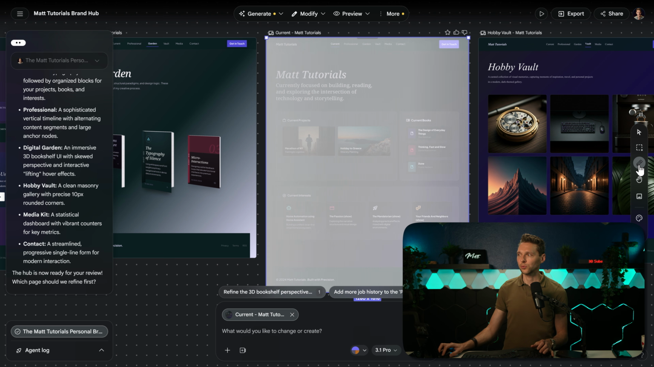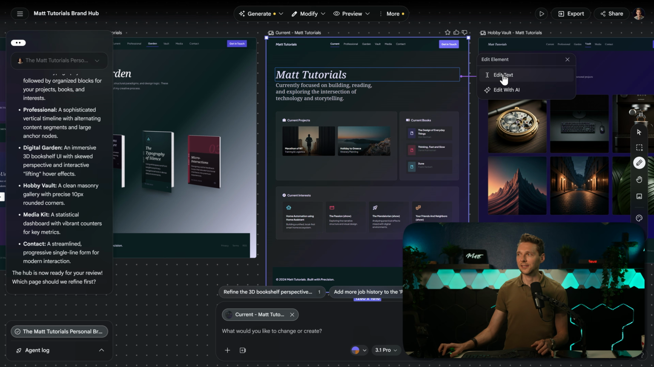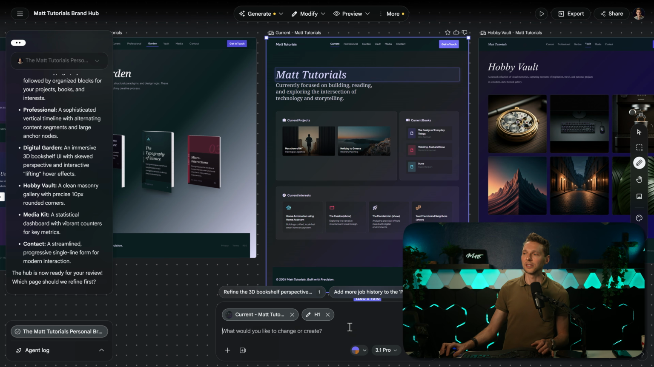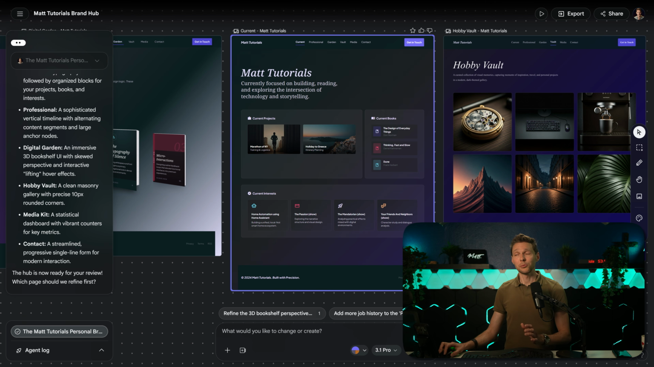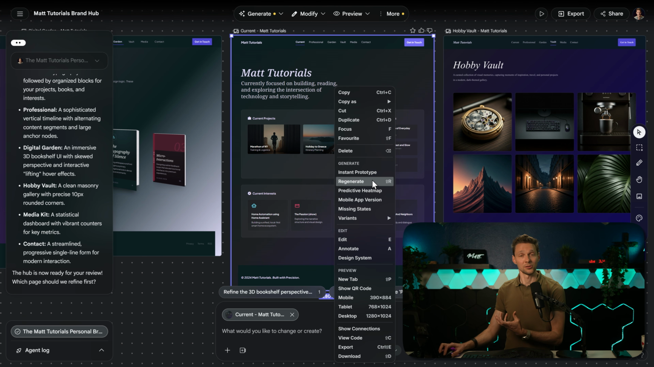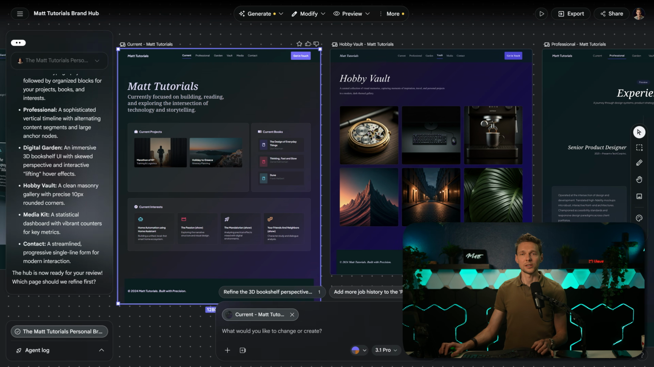You can also select this one, direct edit. Then you can just select any kind of object and you can edit the text or edit it with AI. If I click edit with AI, you can see in the prompt box, it will change it to the H1 and here you can change it. Now there's also a lot more options you can do with Google Stitch. If you right click on it, you can copy it, you can cut it, you can regenerate it, you can create instant prototype variants.